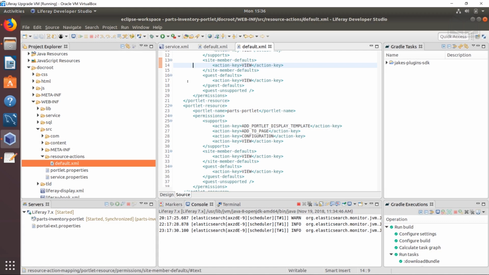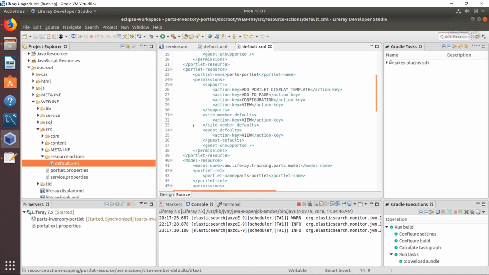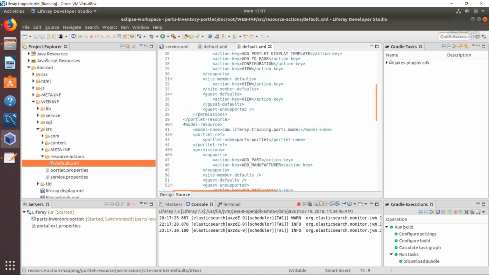So we're going to be defining those resources in two separate places. For the first one, we're going to be defining the model resource. The parts inventory service module contains our model resource, so therefore, that's where we're going to be defining it. We're going to scroll through until we find model resource. For me, it's on line 40. For you guys, it should be similar as well.